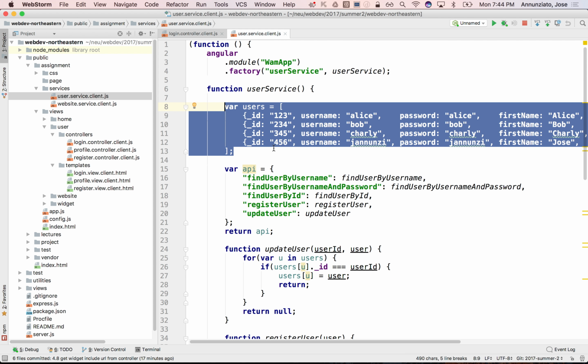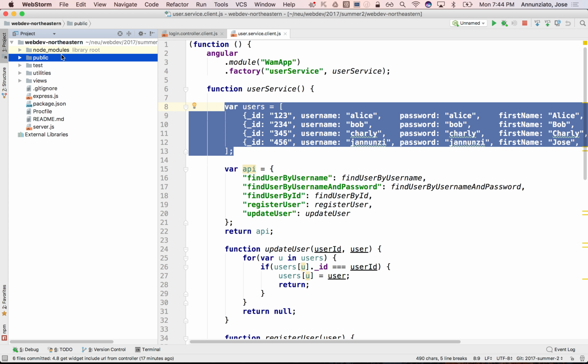Okay, so let's start moving some of this data back where it belongs. To do that, we're going to need to move this data back to the server. But once we move it to the server, we need to decide how the browser is ever going to get this data from the server. We need to determine how to do that.